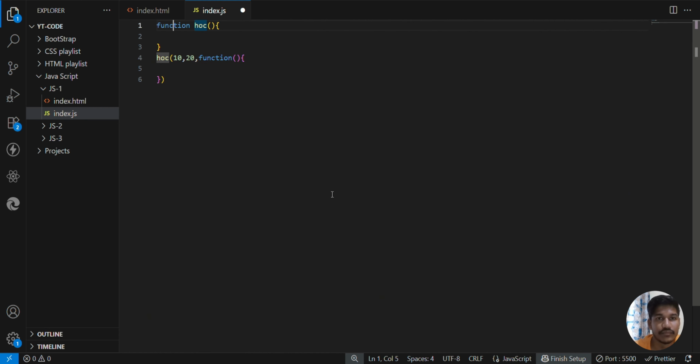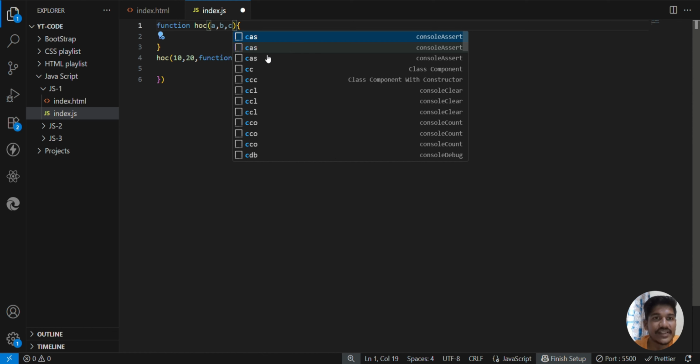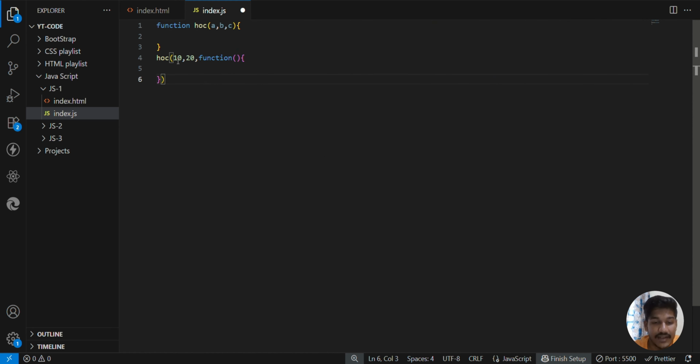Okay, what we will do. Here, this 10 and 20 are known as arguments, and whatever we write inside the above function is known as parameters. We will store them as a, b, and then c. So how does it store? This 10 is stored inside a, this 20 is stored inside b, and the other function is stored inside c.